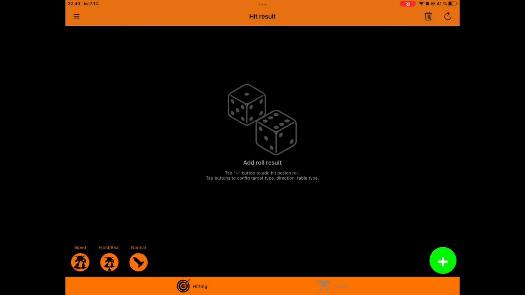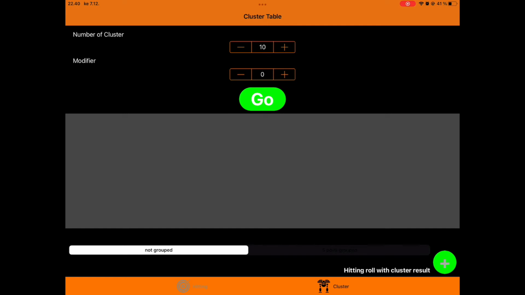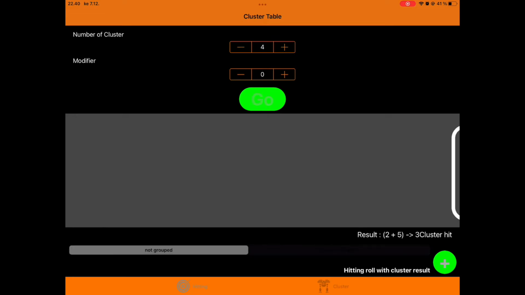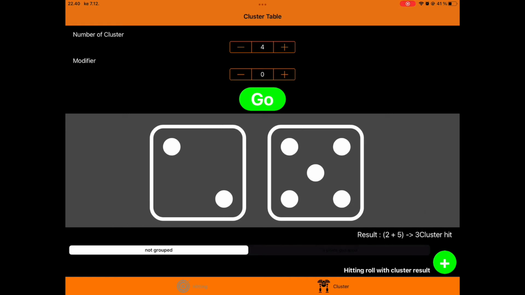Let's now have a look at the cluster hits part of this app. Here we go. You can specify how many missiles you want to hit with. Maybe we are shooting with an SRM4, and you press go. This time we rolled 7, so that means on the right hand side you can see we hit 3 times.